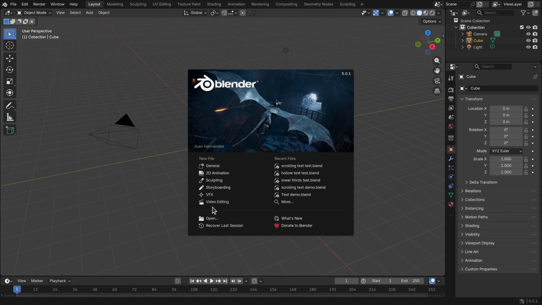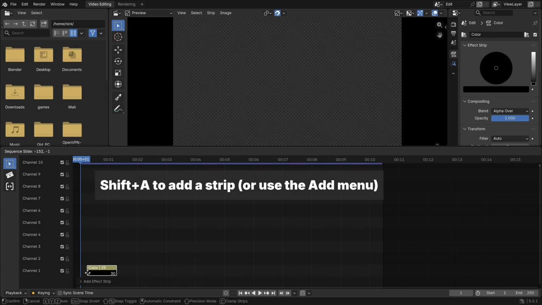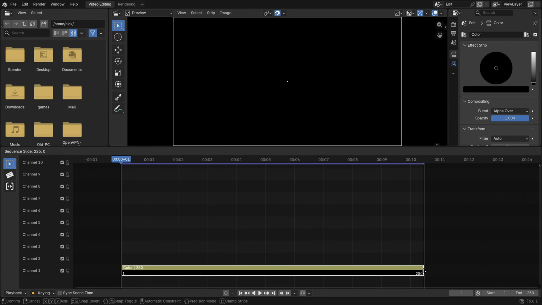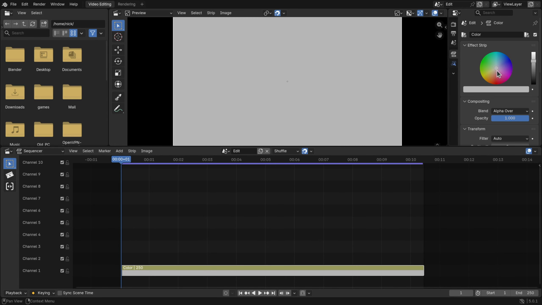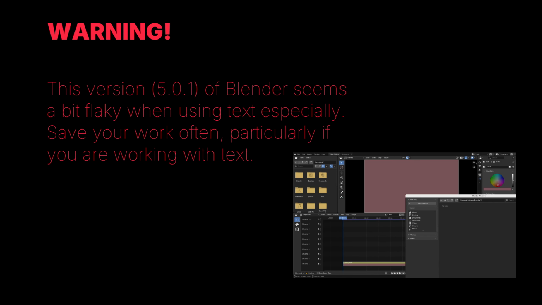So let's get started. We'll make a new video editing window, and first I'll just add some color down the bottom so we can have a background to our text. Expand that out for our 10 seconds. Click on it, bring up its brightness and change its color to be reasonable for a background. And I'm going to save that as tutorial 5.